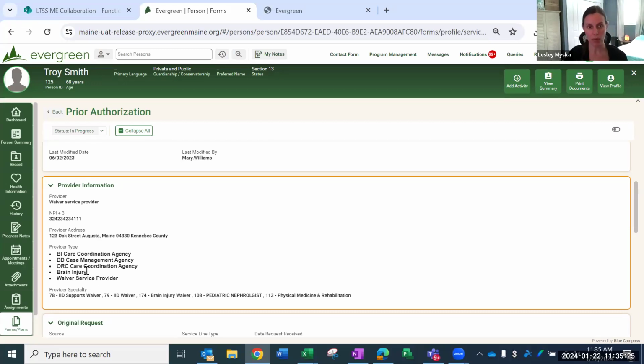We'll set this appropriately for the services that they're going to be providing. So in this case, it has all of them, like BI care coordination, DD case management, ORC care coordination, brain injury, and waiver service provider. But in reality, it might not have all of those.